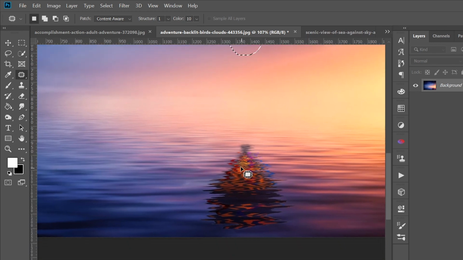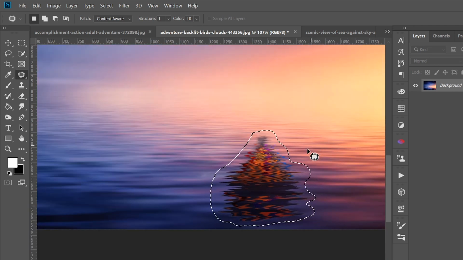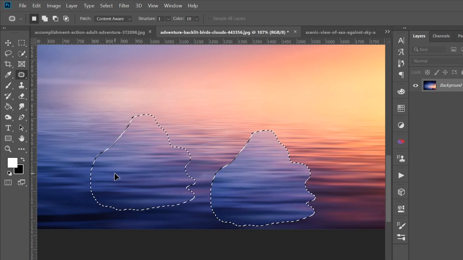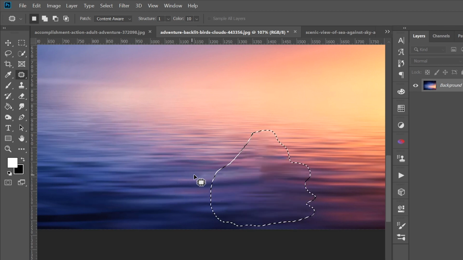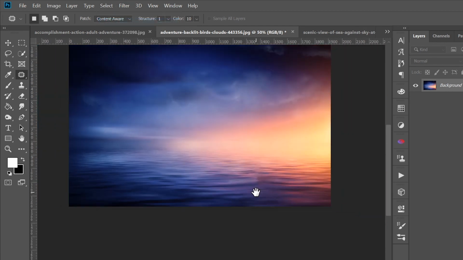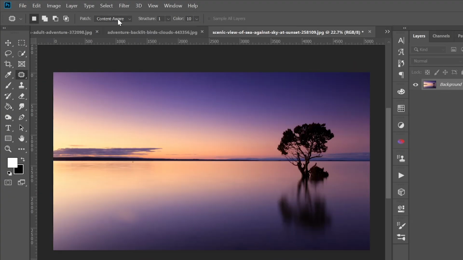Let's remove the reflection shadow as well. Go to Select and deselect the selection. Great. Now we have a perfect image without any object. Let's try with one more different image.